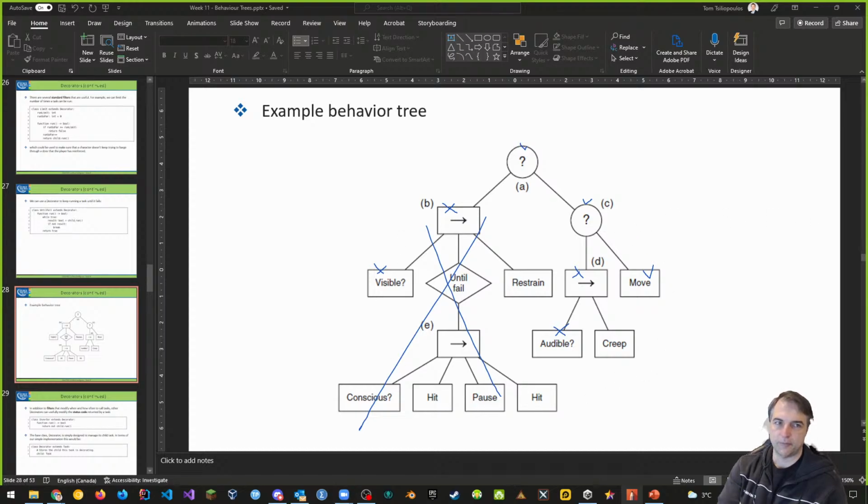Let's try another possibility. Let's clear that up and try the other way. The player is visible. Check mark. I'm in my selector now. Here's until fail. I go to this sequence, and I go down to here. Are you conscious? Am I conscious? Yes. I come here and I hit. I pause, and then I try to hit again. And then I come back to the until fail.